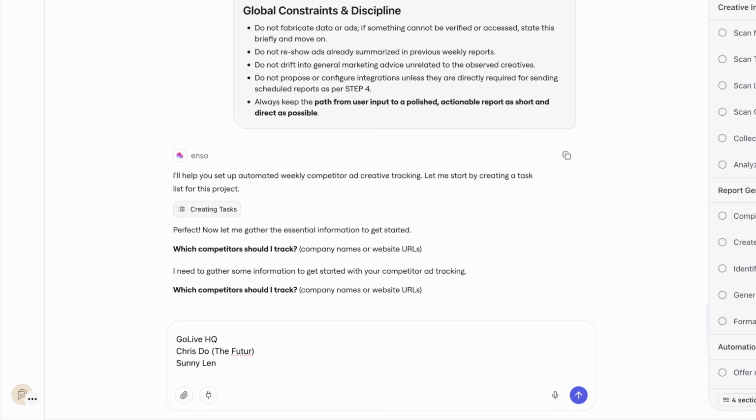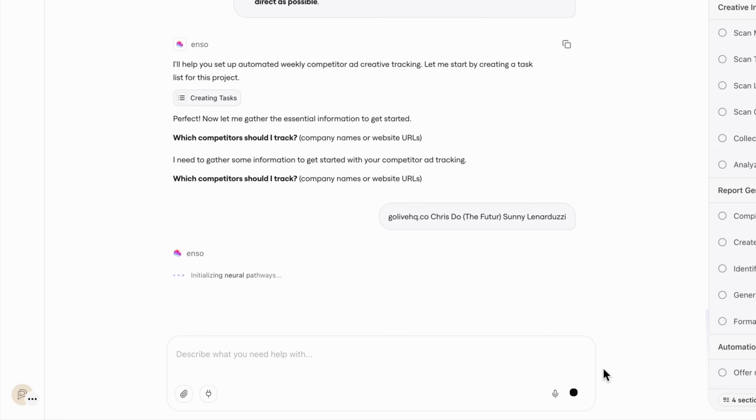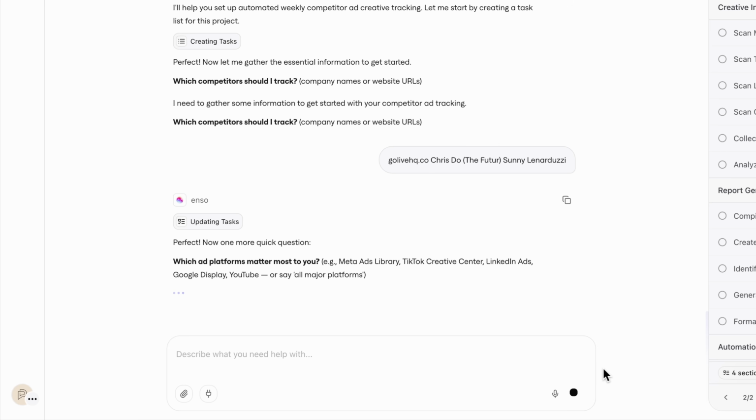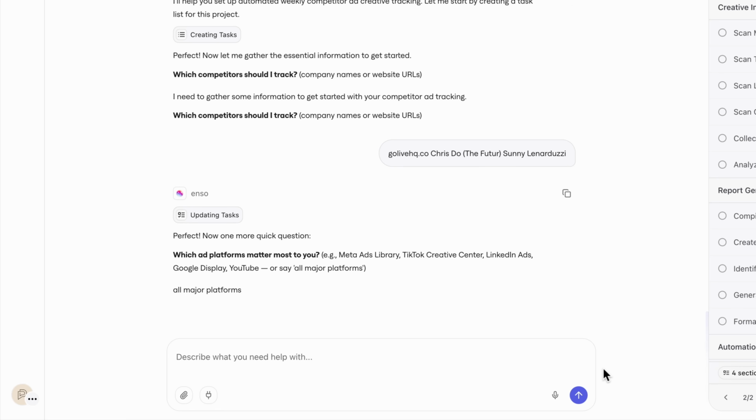I'm adding a few relevant examples for my brand. This includes my good friend Promise over at Go Live HQ. These are more like brands than direct competitors. I might even call some of these brand heroes, but this function is still incredibly useful for me to get updates on what they're doing. And I know all three of these businesses run ads. Next, it asks me which ad platforms matter to me. So you could choose Meta, TikTok, LinkedIn, YouTube, or Google Display. In my case, I'm going to select all major ad platforms.